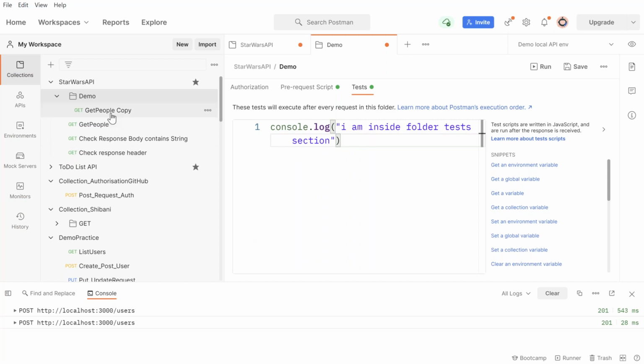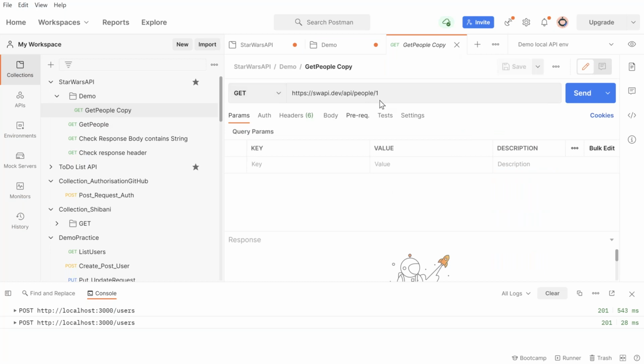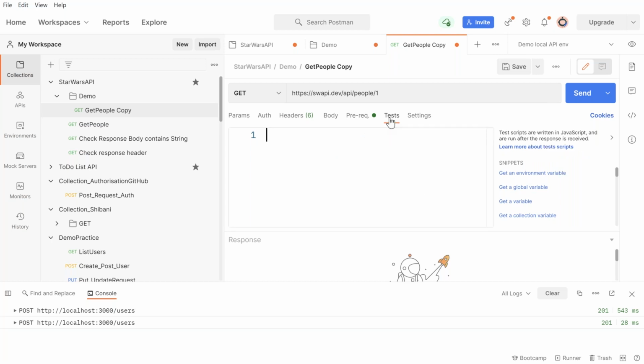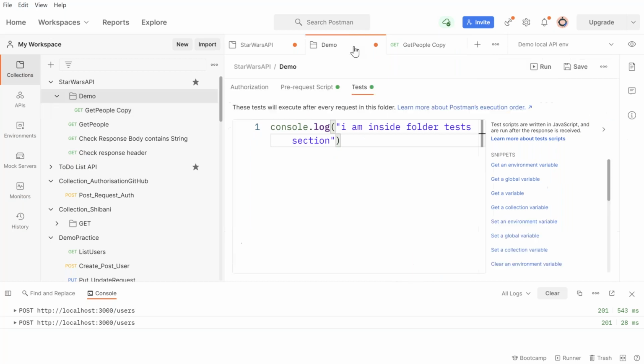Okay. Now let's open this request, the get people request. And here let's define the same. So we are inside at the request level under the pre-request section, and again at test, I give the same, and we are at the request level in the test section. Fine. So we defined it at all three levels. Now save this one as well, and save this one too.